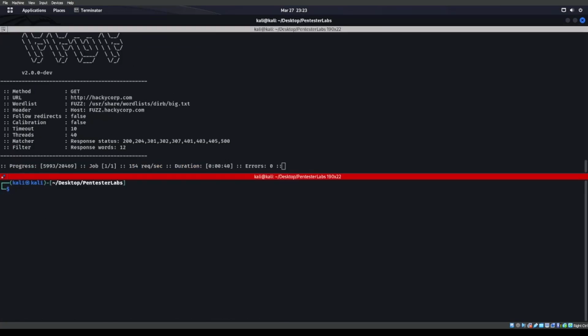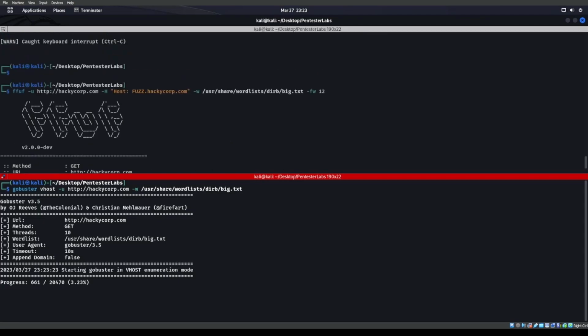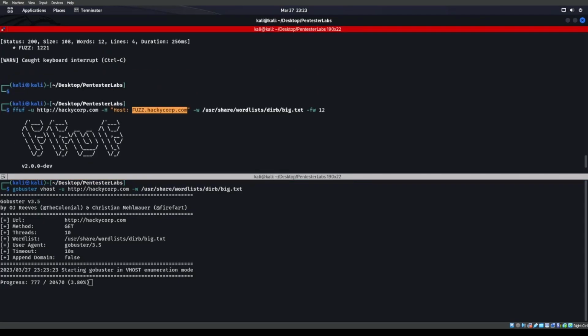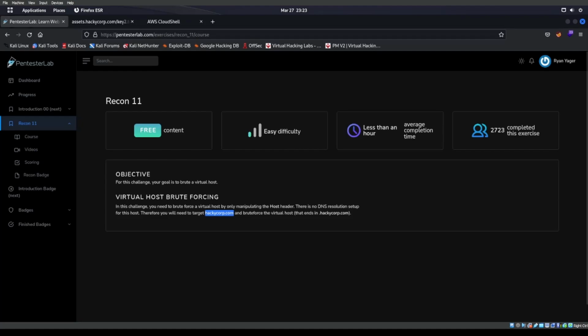Another way to also do this, we could also do GoBuster, right? vhost, our target, hackycore.com, user share word list. We'll just use dirb again, big.txt. You could also use the SecLists one. All right, but it looks like it's having problems again. We are doing the host. Yep, fuzz. I believe it's hackycore.com, right? Hackycore.com. Okay.